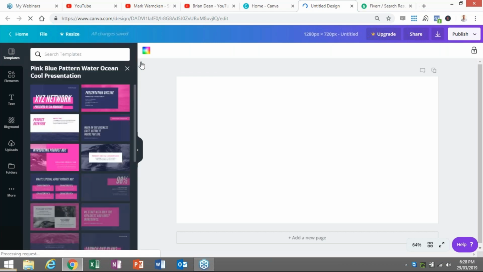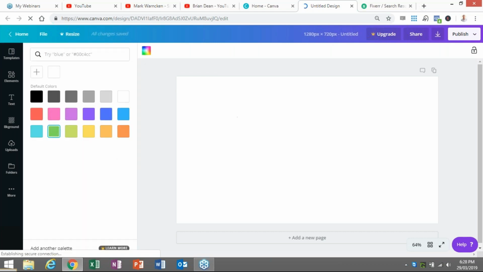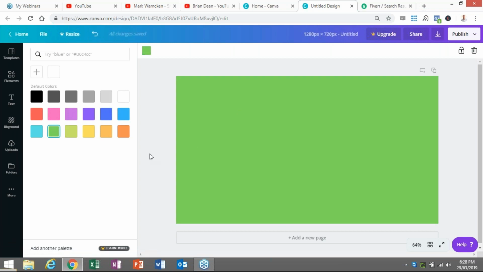Let's change it to green. It doesn't want to work. Why doesn't it want to work? There we go. If I use it properly, it will work. So, okay, that allows you to see the screen a little bit better.